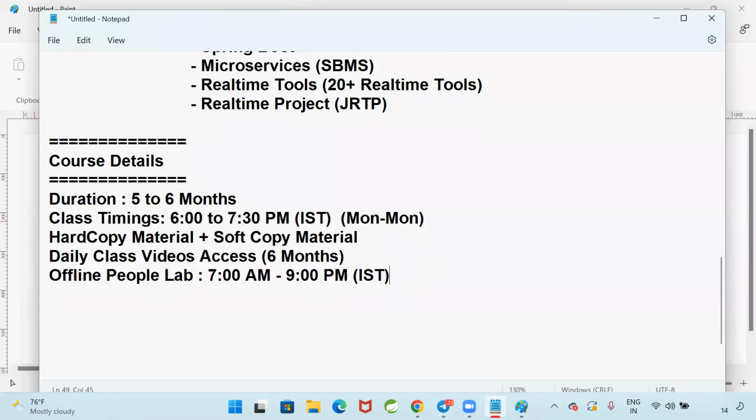For online people, daily doubts, 1.5 hours. I will fix the timing at which you can connect with the coordinator for clarification, because when you are practicing you may get some problem. So immediately you can talk to the coordinator. They will tell you how to resolve the problem. This is for online students.